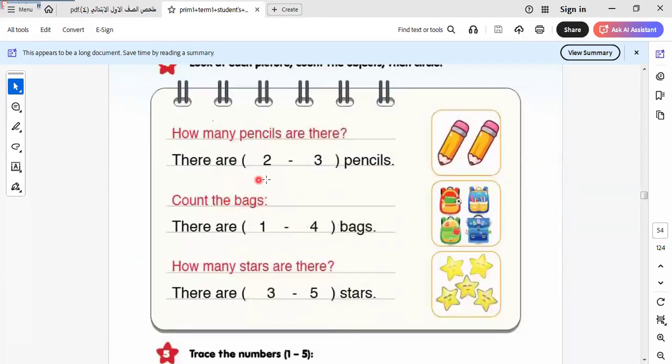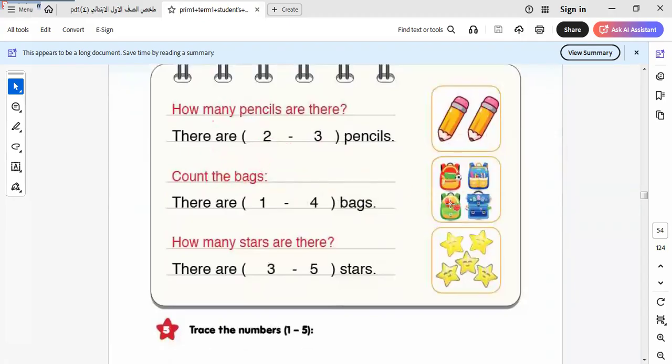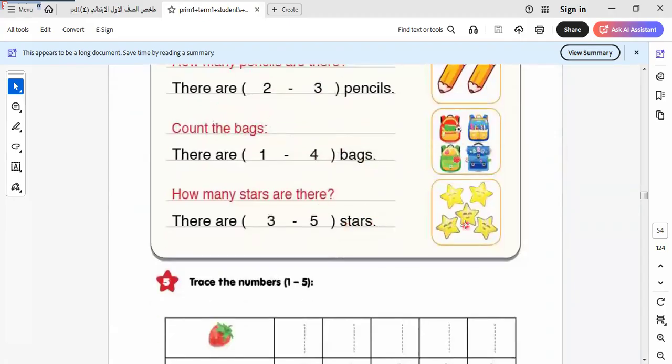Here is a pencil. It will be here 2. Count the bags. 1, 2, 3, 4. It will be here 4 bags. Stars here 1, 2, 3, 4, 5. So I select 5 here.